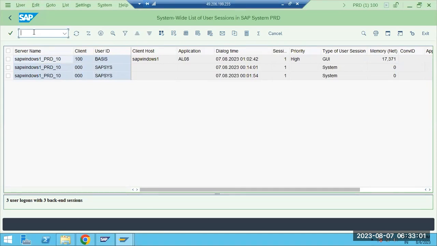When the system goes to the heap memory, we are in a dangerous status, so we have to take action immediately. Either we ask the user to log off, or we kill the session. In rare cases we may go to private mode. If you see private mode, then half an hour later the system will badly degrade the performance.